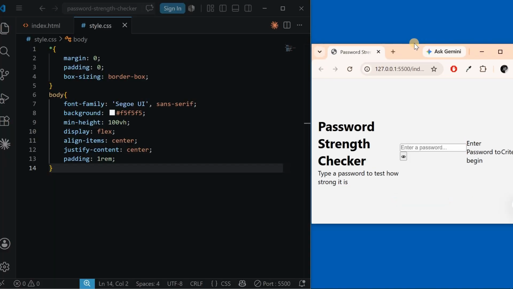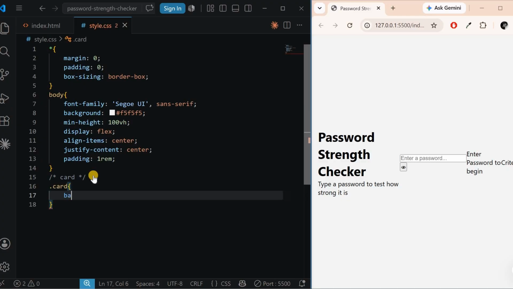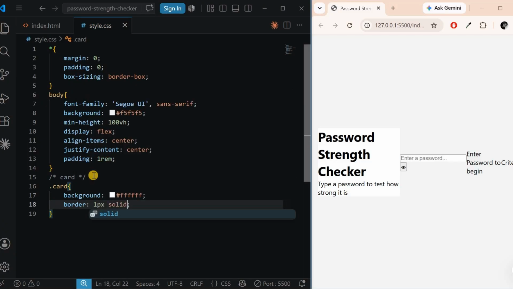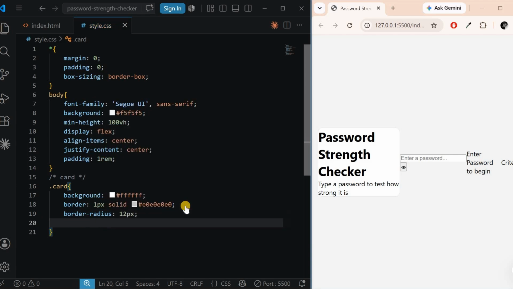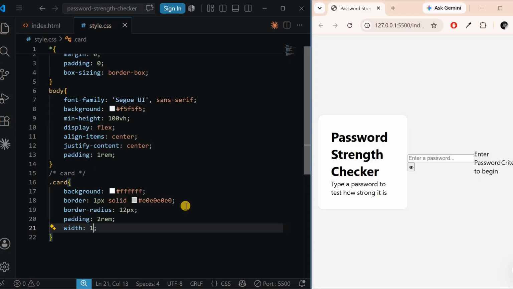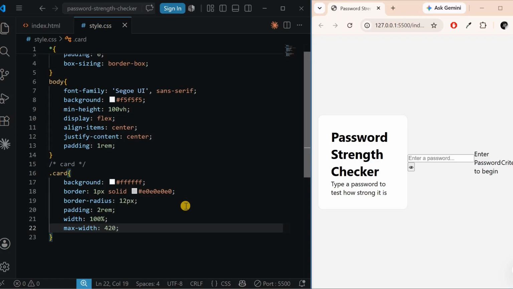So now let's proceed and style the card. So let me just write a comment here. Let's style the card as well. For the card, I'm going to give it a background of white. Then I'll give it a border, 1 pixel, solid. Then I'll give it a color, E0E0E0. I'll give it a border radius of 12 pixels. I'll give it a padding of 2 rem. And I'm going to give it a width of 100%. Then I'll give it a maximum width of 420 pixels.